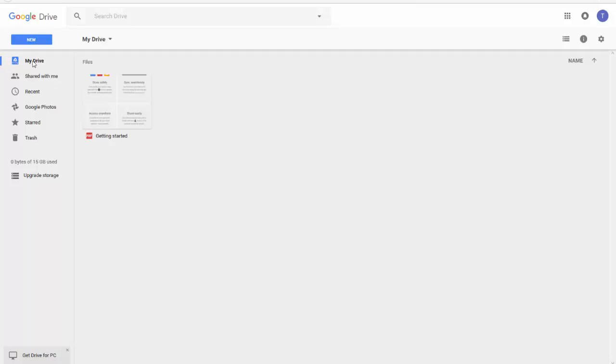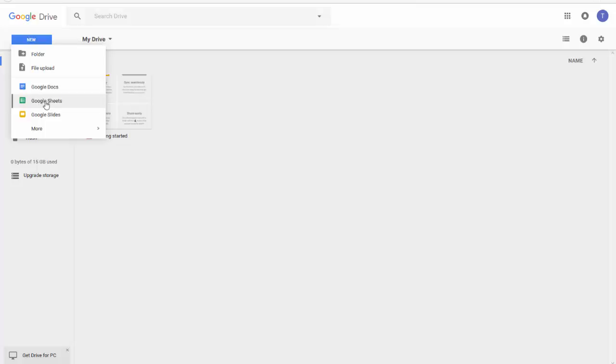In your Google Drive, you have multiple options. It's very similar to working with regular file management. When you click on the New button, you can create folders, upload files. You can also create new documents. Google Docs is essentially a Word document. Sheets is very similar to Excel. Slides, very similar to PowerPoint. You also can get forms, you can draw, and you can even create a website.